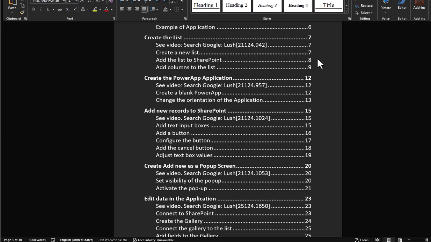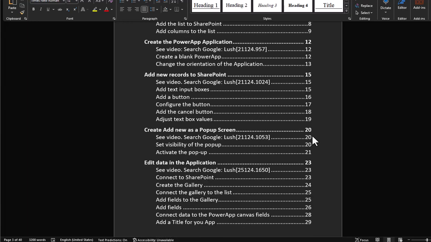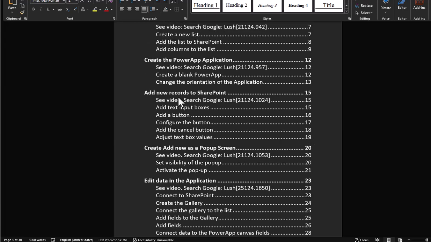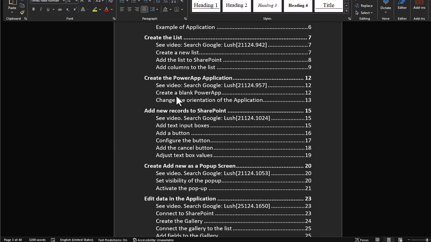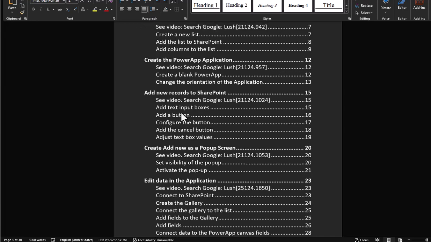But if you don't want to buy the book, that's okay too. You can see all of the content in these individual videos. Just do a search for Lush, square bracket, and this number and the different numbers, and you'll find the video content for each one of these chapters. And you can pause the video for a minute, take a screenshot. But you can see, very simple, right?